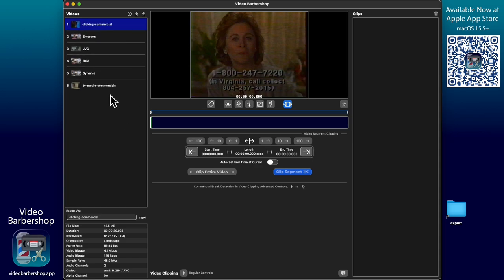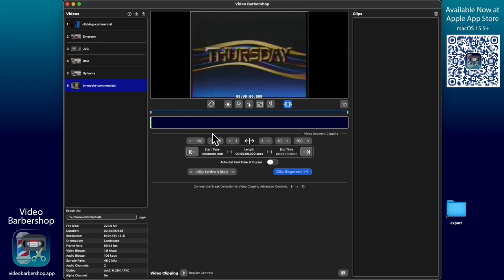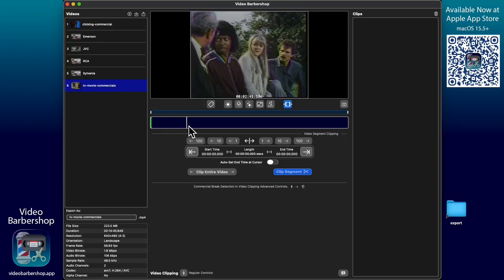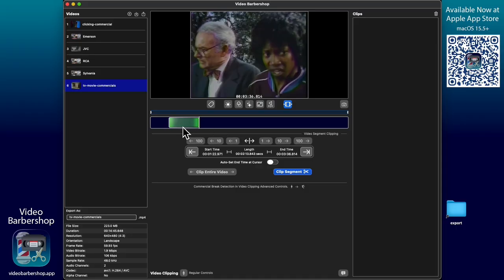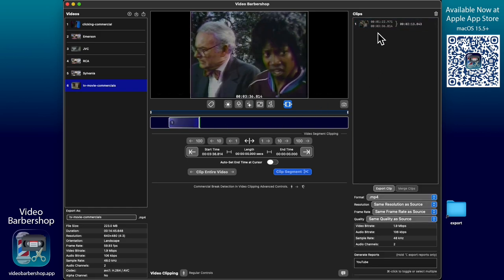I have a number of different types of videos here, and so I'm just going to show off some of the features to give you an idea of how it works and what you can do with it. One of its killer features is commercial break detection. This is the basic clipping interface. Normally you go through and find segments, define the start and end time. I'm using A and D here on the keyboard as shortcuts, S to snip, and it creates a clip.